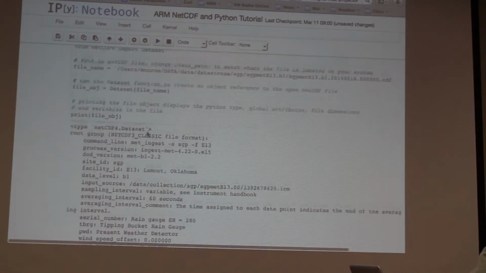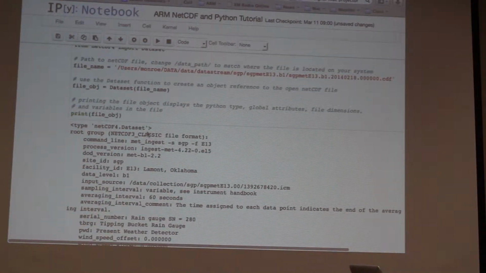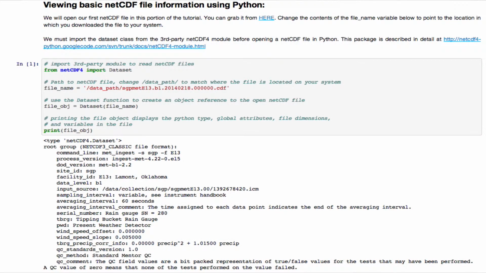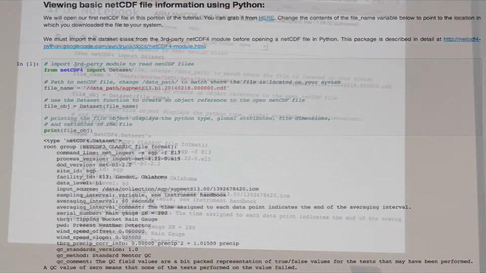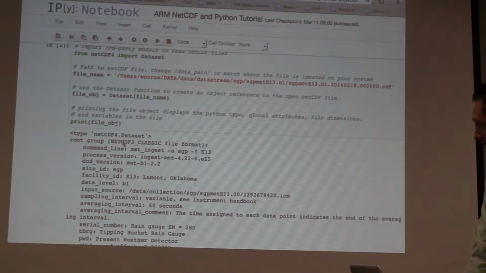I'll scroll back up, because it pushed me down a little bit. This is going to give you the type, so this is the Python type. It's a netCDF4.Dataset, which makes sense because we imported Dataset from netCDF4. That's the type of object we have. It's also telling you what kind of NetCDF file it is. All ARM files are actually NetCDF version 3. We haven't moved to NetCDF4, so it's telling you it's NetCDF classic file format, version 3.